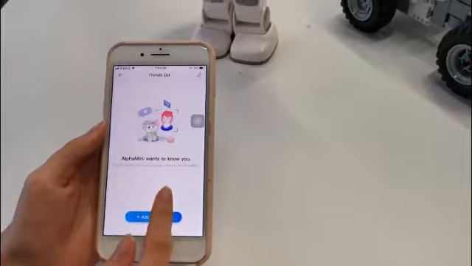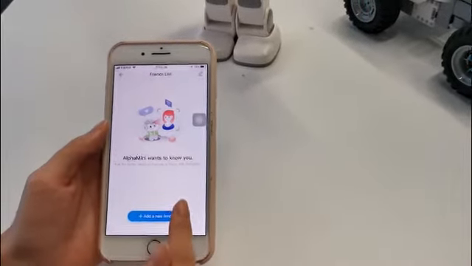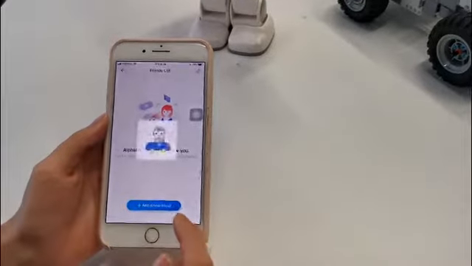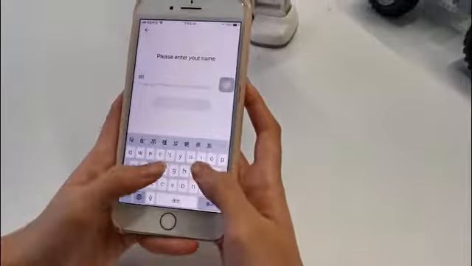So in a word, this function is to let the AlphaMini know you and to recognize you. So now we can add a new friend. For example, Peggy.